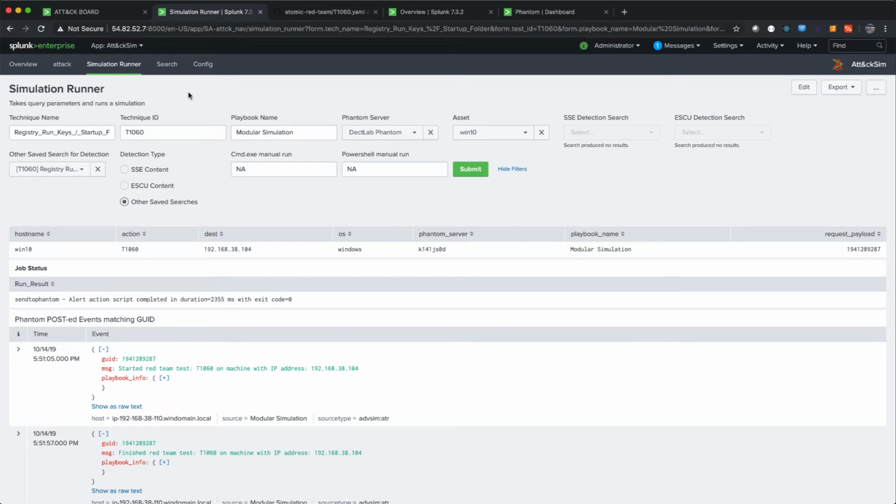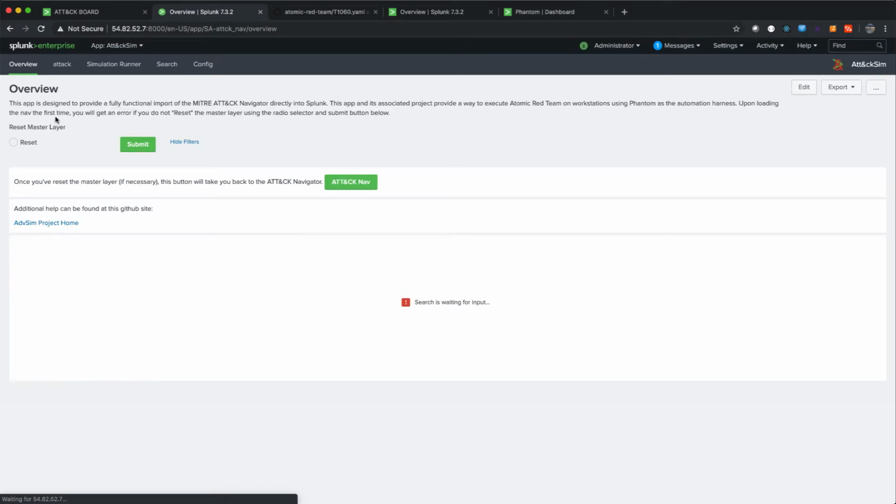I hope that's helpful. More information, if you need to reset the colors on your layer, it's under the overview, and then the project home page is back to the GitHub where you likely found this demo video.